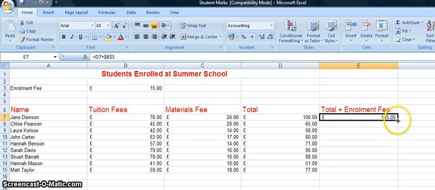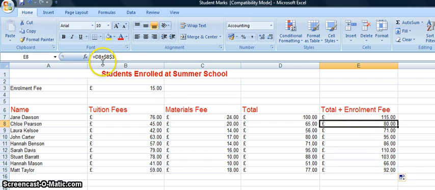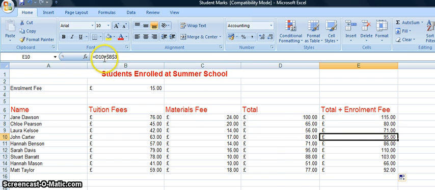Now if we copy that formula to the rest of the students, and if we click onto any of them, we'll see in the formula bar that B3 is constant right throughout the formula. So that is how you set absolute references.